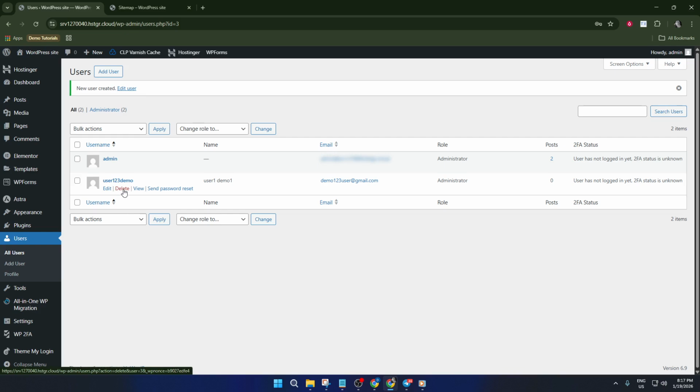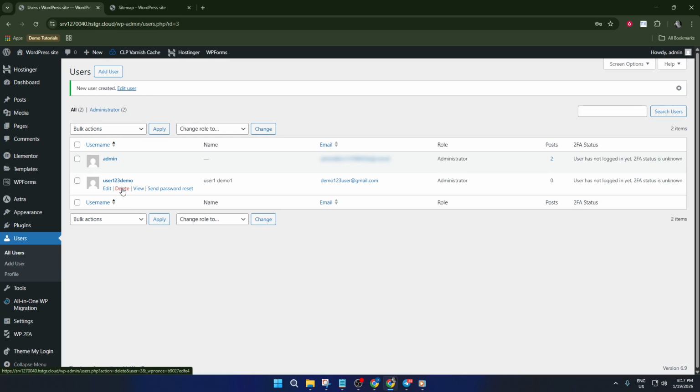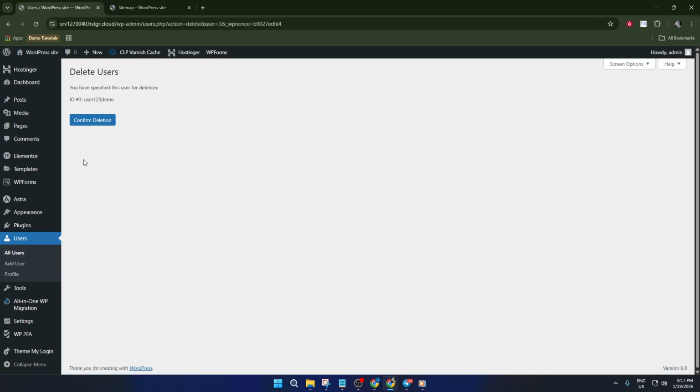Here's an important step. When WordPress asks what you want to do with the content owned by your old username, choose Attribute All Content To and select your new admin username. This makes sure nothing gets lost. All your blog posts, pages, and other content will now show as created by your new admin user. Go ahead and confirm the deletion, and that's it. You've now officially changed your WordPress admin username.